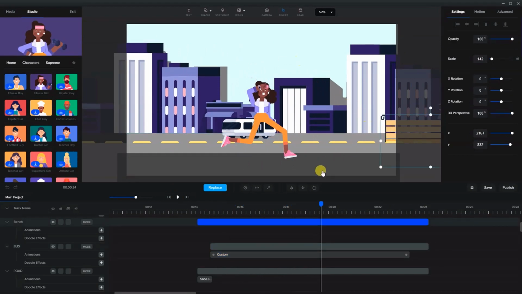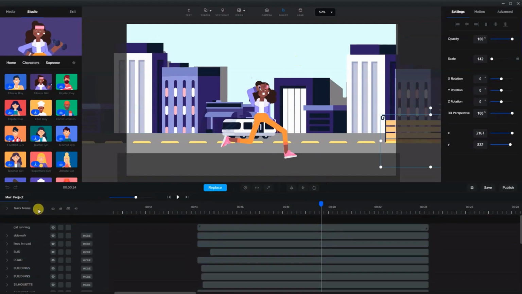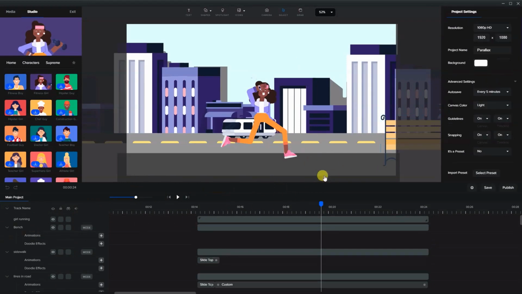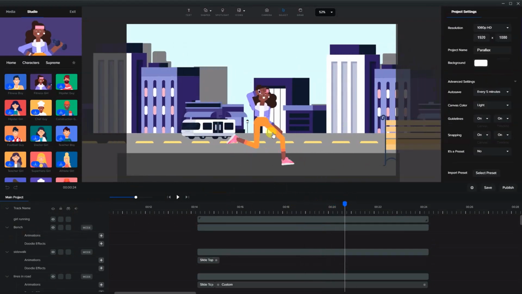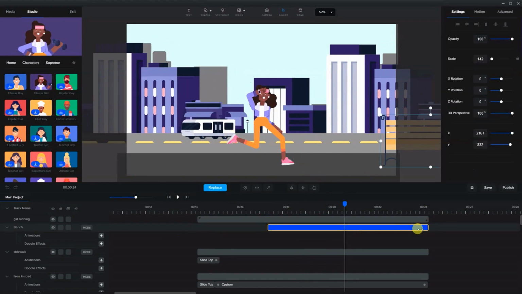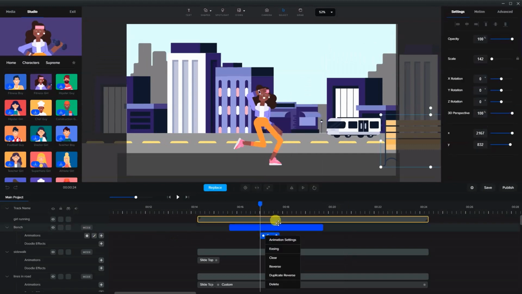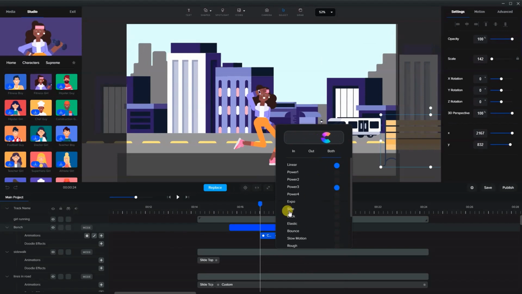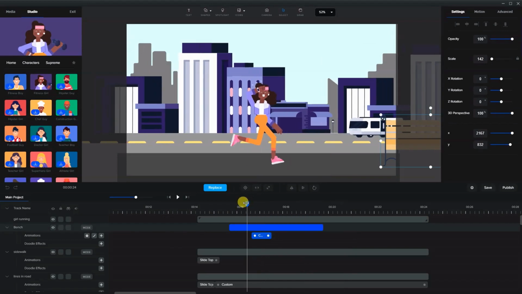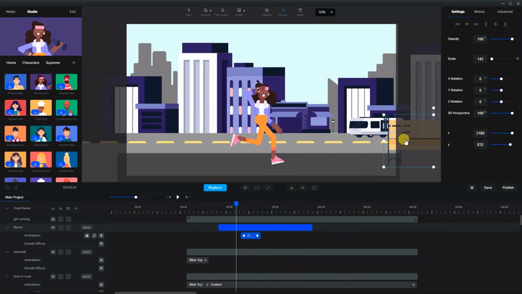All right, now let's do the bench. So the bench, we're going to bring a little bit more to the forefront, but underneath the girl. So that way it's going to go behind her. Now this is going to move relatively quickly, so we're actually going to shorten the duration of this. Okay. And again, we'll do a custom animation with position and easing. Good. Okay, so it will start off screen here.